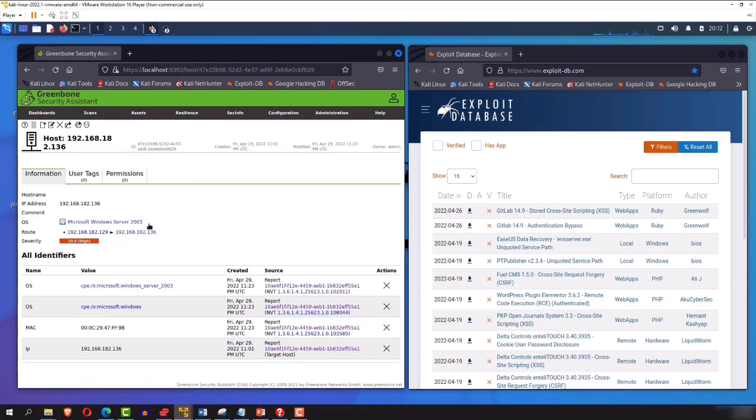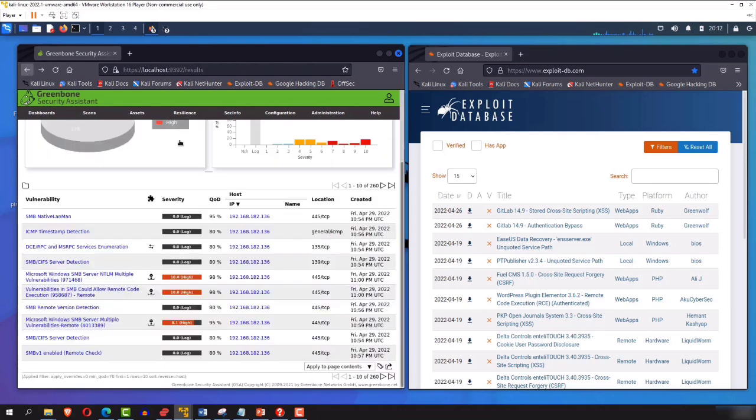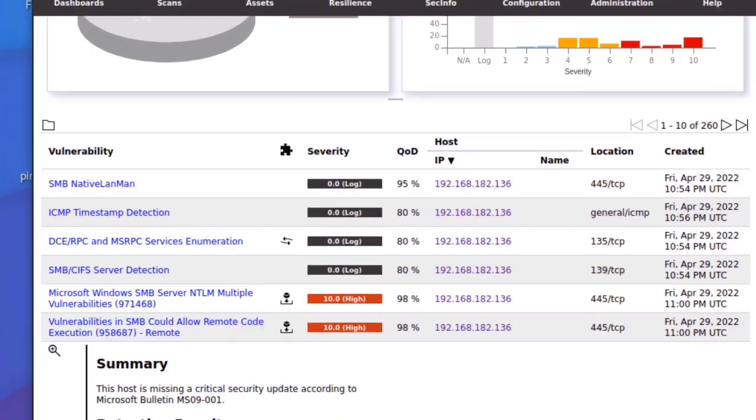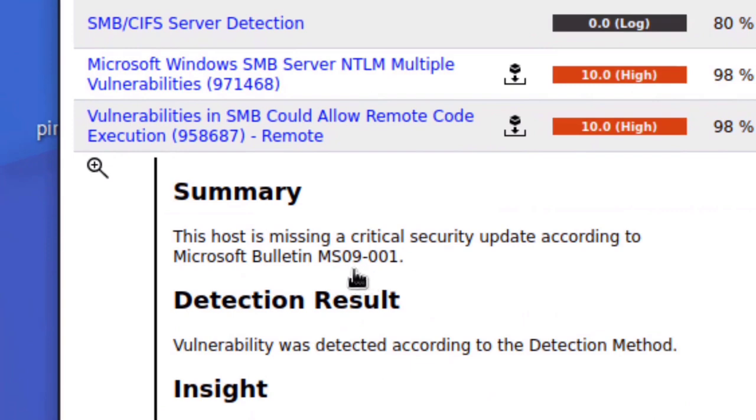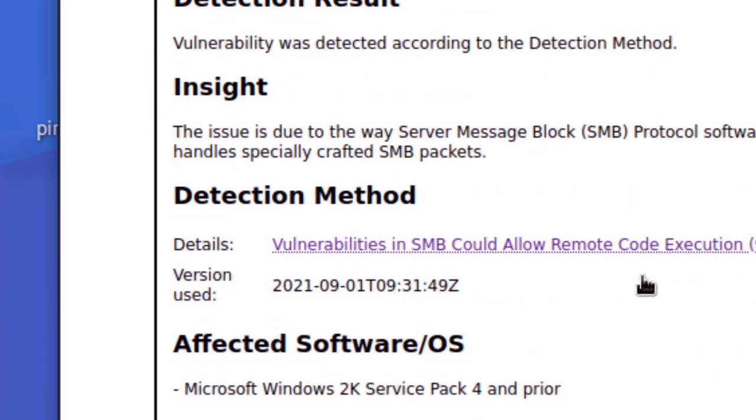According to this, this is Microsoft Bulletin MS09-001. There's a little description here about the vulnerability. I could just click this and it gives us a little bit more information, including CVEs. Let's click back. Let's go back to this again.